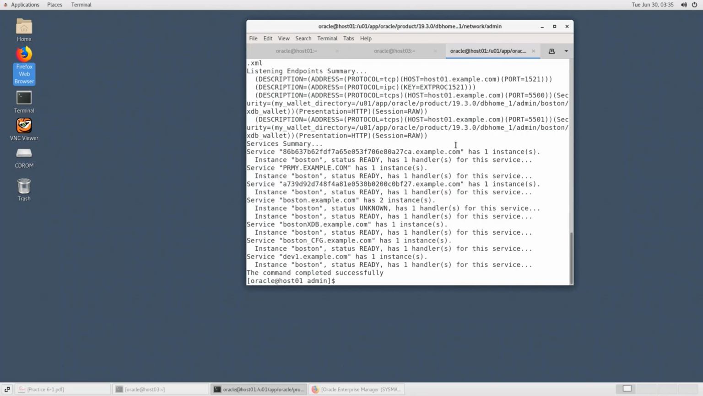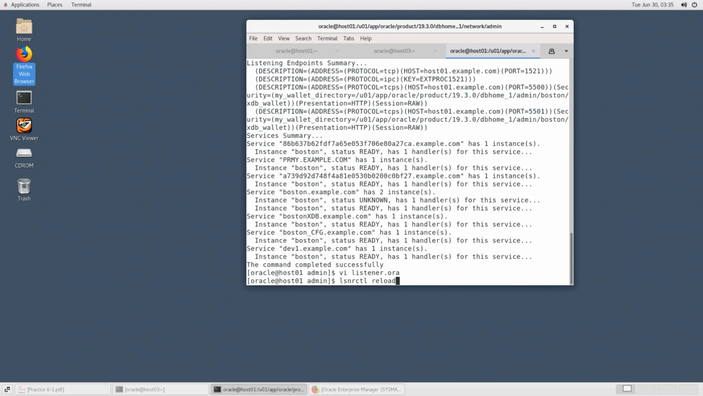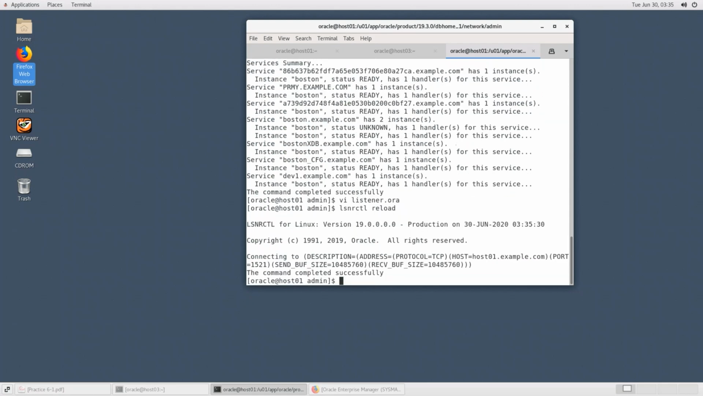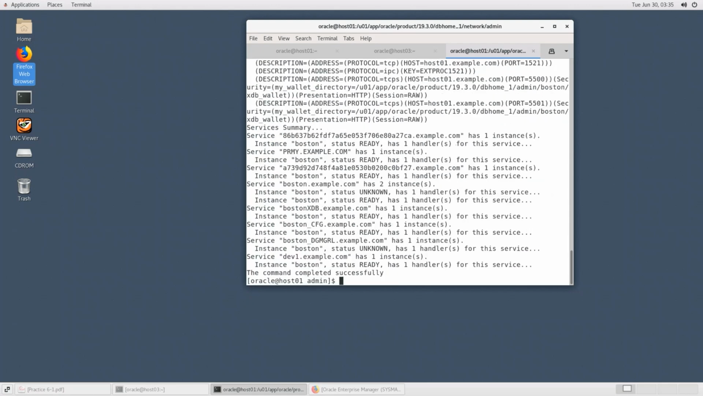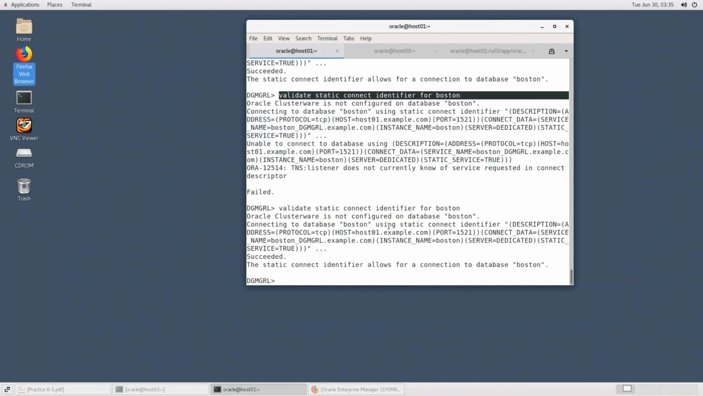So I'm going to actually resolve this problem. So now I don't need this, and I'm going to reload and then double check. So now I have a dgmgrl, and I will double check. Validate static connect identifier for Boston. Now it works. So that's the idea.